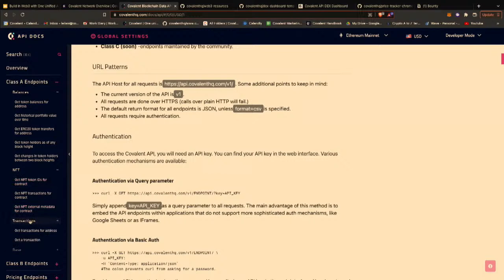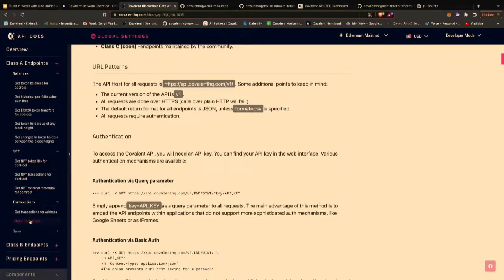Transactions, so a lot more of these are used in like DeFi use cases. So you can just show a user's actual activity on chain.